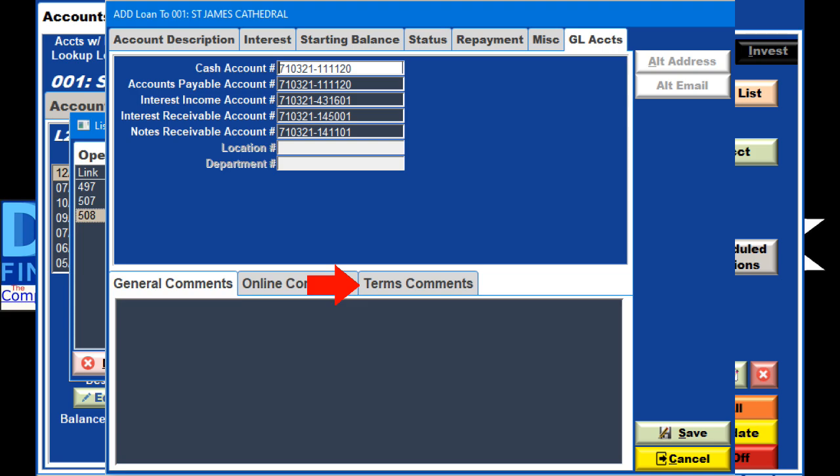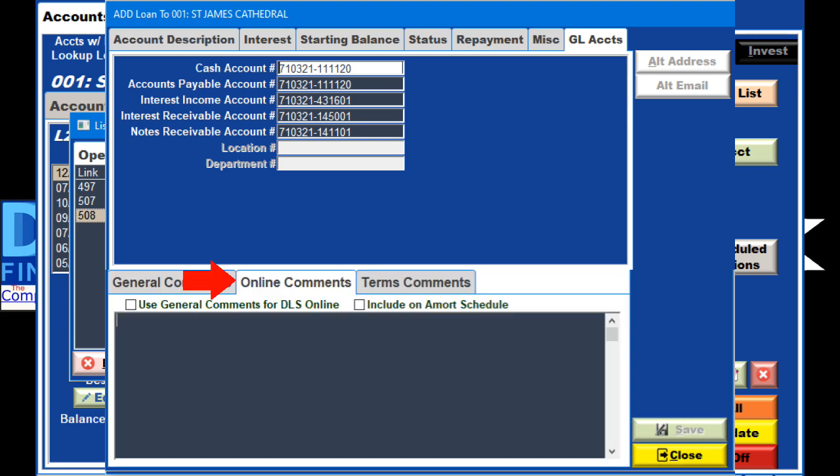But if you have DLS Online, there is a third tab for comments that are visible to the users on DLS Online. Rather than type the same information in both the General tab and the Online tab, you can check the option to match the comments in the General Comments tab in the DLS Online Comment tab. When checked, the DLS Online comment field will be set to read only, and all comments will need to be entered in the General Comments tab. The last option is to include the online comments on the amortization schedule in DLS Online.